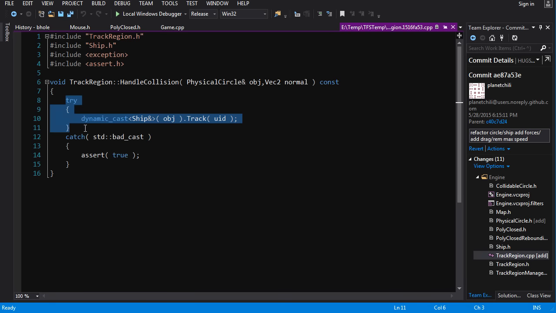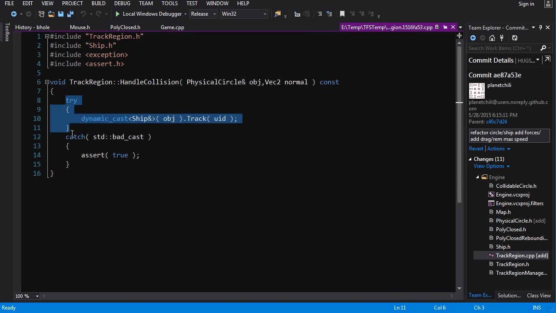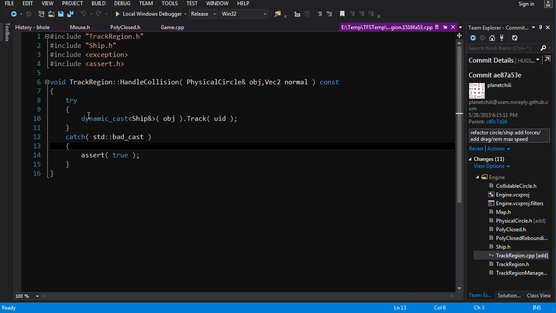All the code that can throw the exception has to be enclosed within a try. And then the catch that follows is where the code will jump automatically when it catches that error. I want to talk more about exceptions later on, maybe. But for now, all you have to understand is that this is how this works. I don't use exceptions that much, but I am considering maybe putting them to better use in the future.